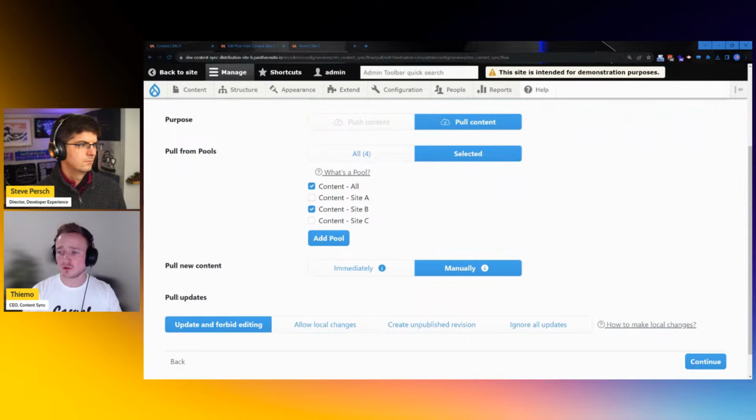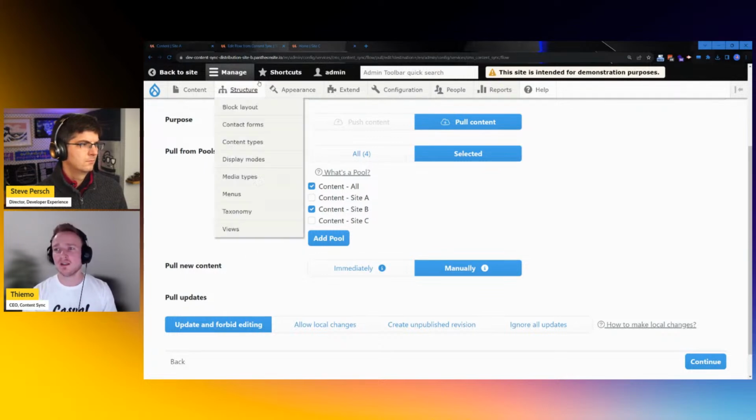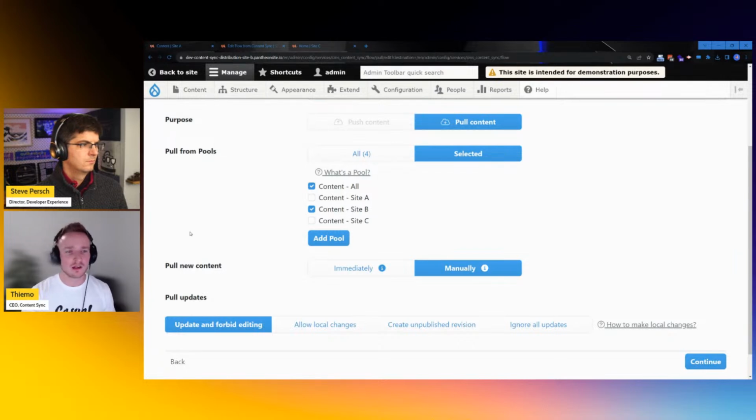For that, I'm also going to change the update behavior. By default, as you can see, it says update and forbid editing. That means if content comes, for example, from site A, then the editor on site B is not allowed to edit that content, because that can very easily make it very complicated for editors to understand what's going on.